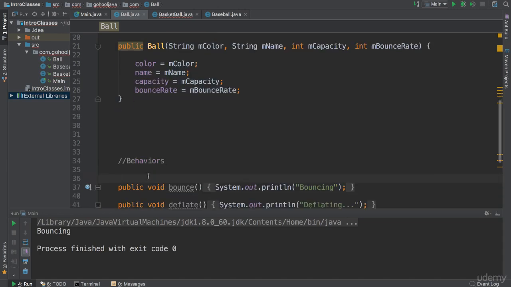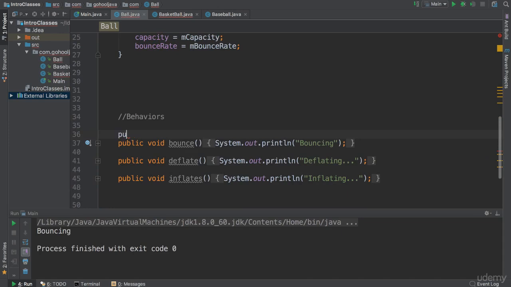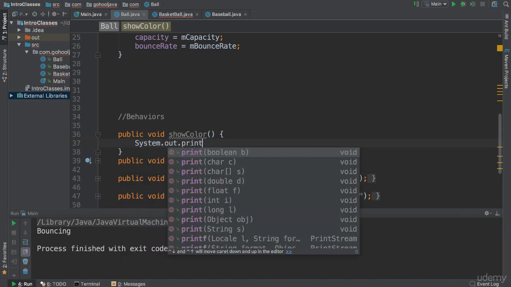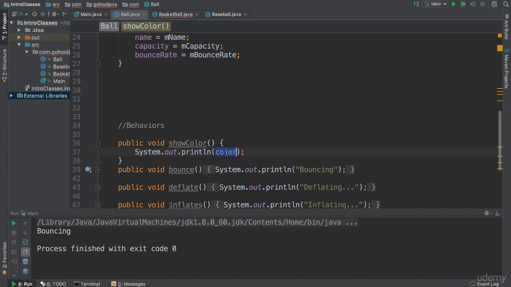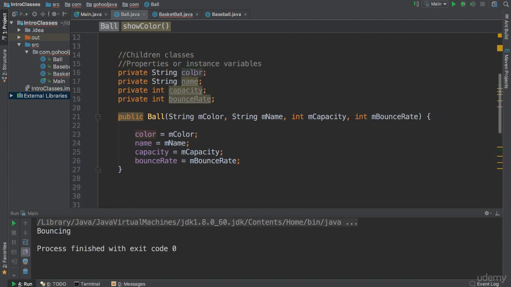So now here we can say, for instance, if we want to show the color, public void show color. Then we can say system.out.println color, like that. So this color, which color is this? If you click on that, it's going to be color at the top here.